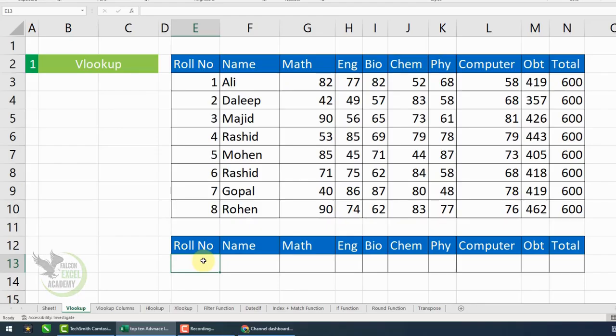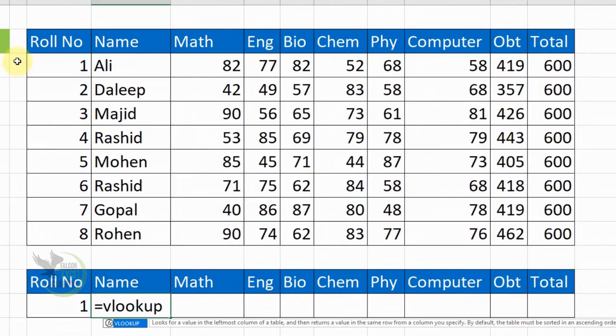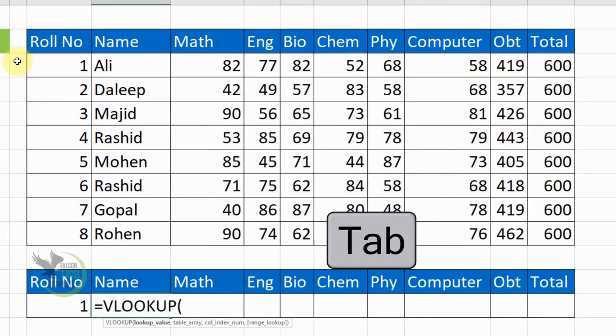So first, let's talk about simple VLOOKUP. Here, I am typing the roll number. For example, suppose I have some students' data here, and here I type roll number 1. I want to search for the data of roll number 1, so we will type the formula here. Type equals to, then after that you have to type VLOOKUP. As soon as you type VLOOKUP, you will see VLOOKUP appear below in blue color. You can also add brackets by holding shift, or if you don't want to add brackets, just use tab and the formula will be added here.